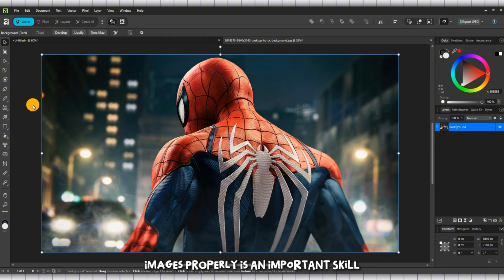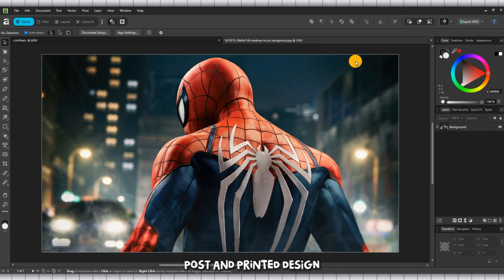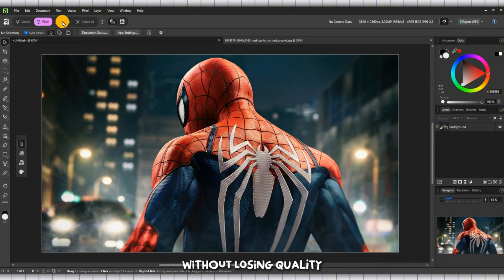Knowing how to resize images properly is an important skill because different platforms require different sizes. A website image, social media post, and printed design all need different settings to look their best without losing quality.